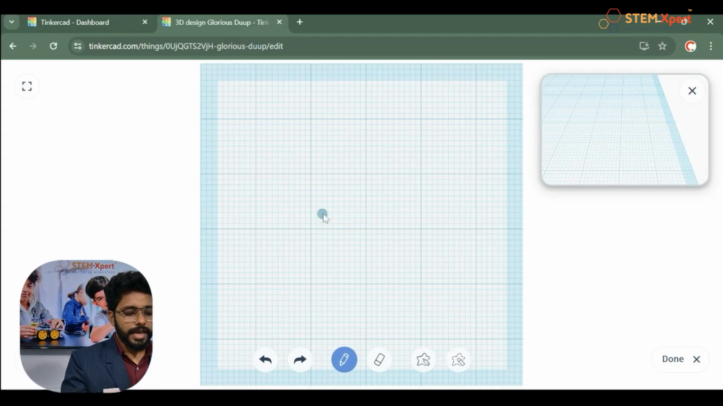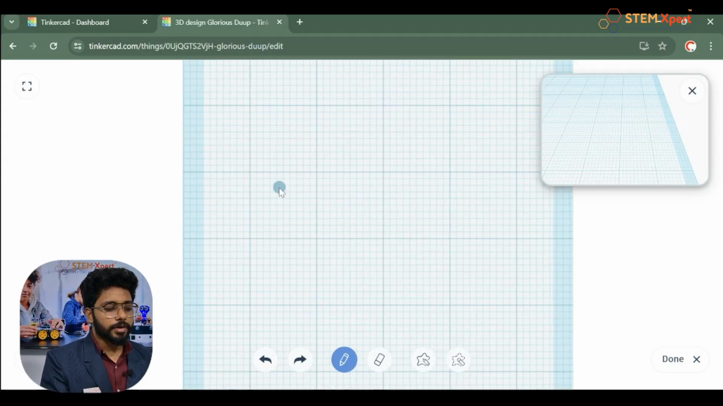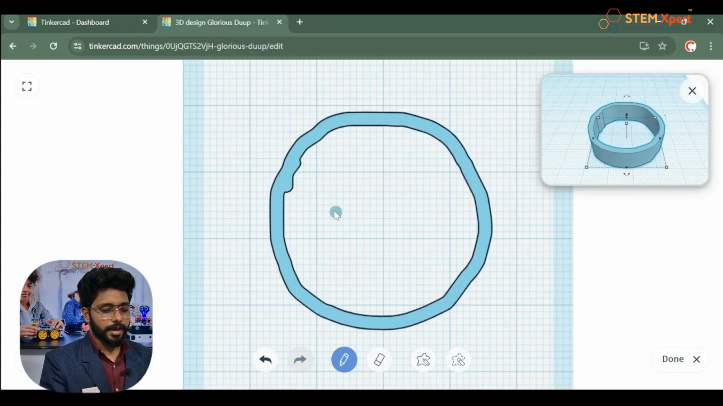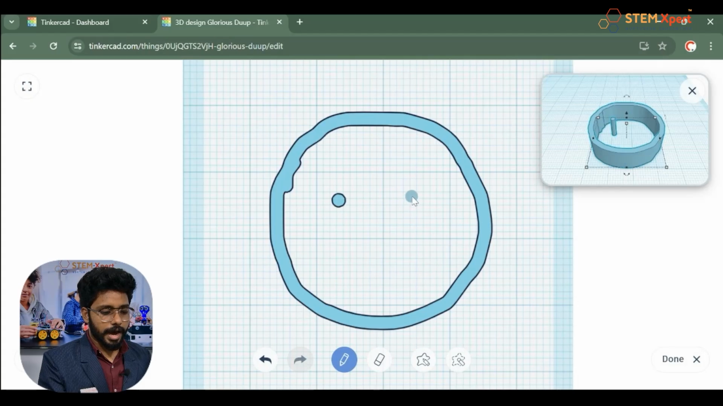Yes. So here, whatever the design that you want, you can design. Like if I want an emoji, like a smiling emoji, you can draw it here. So I'm just using my mouse to draw it. And the 3D model that Tinkercad has created, you can find it on the top right side. Just here I'm going to put the eyes and then the smiley face.